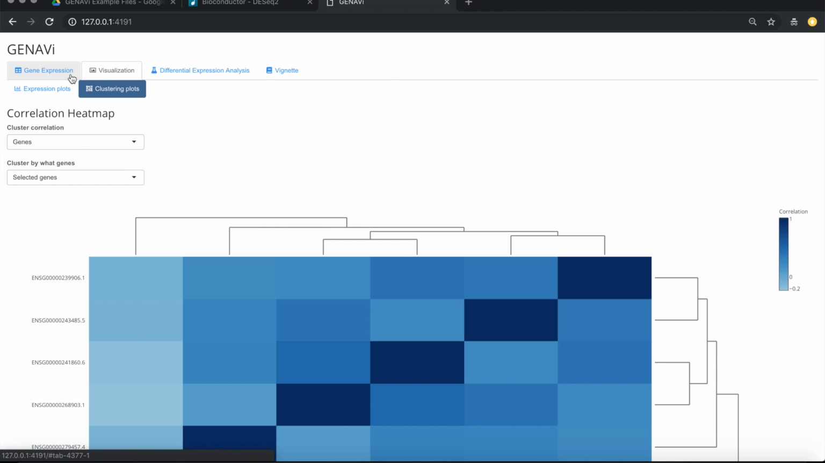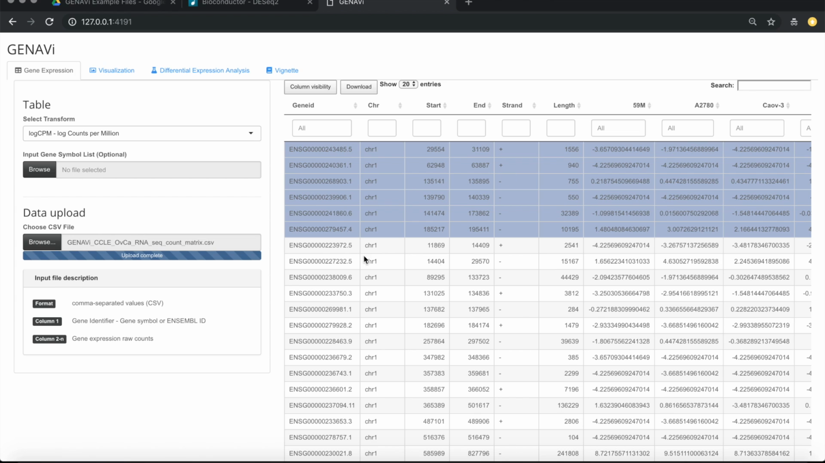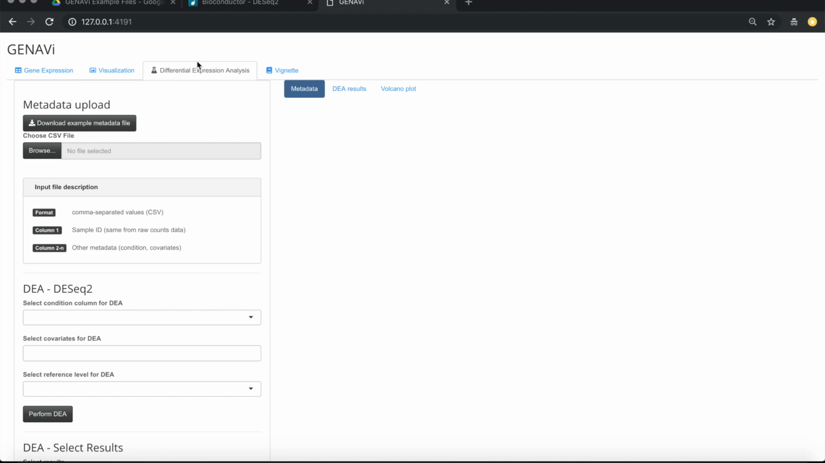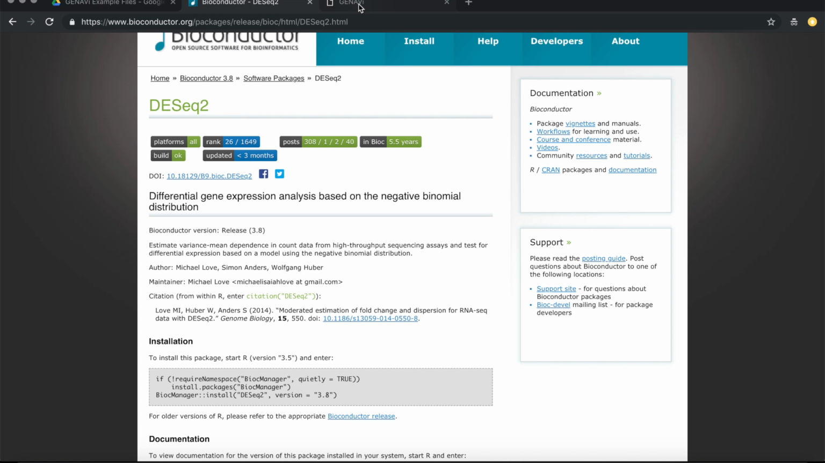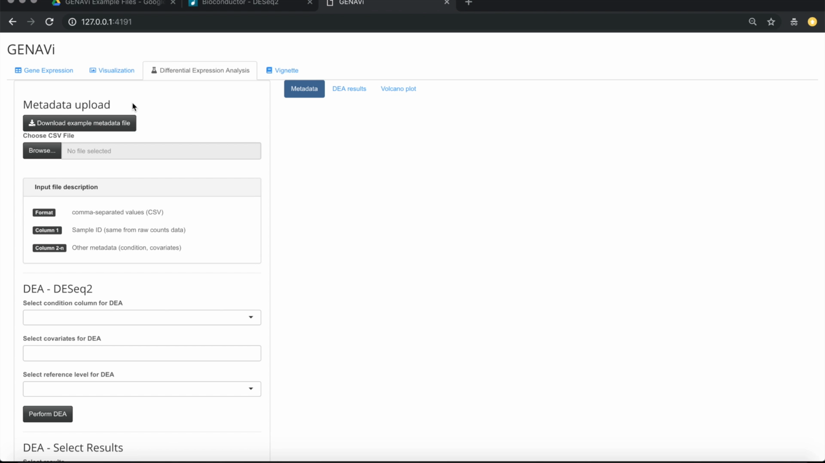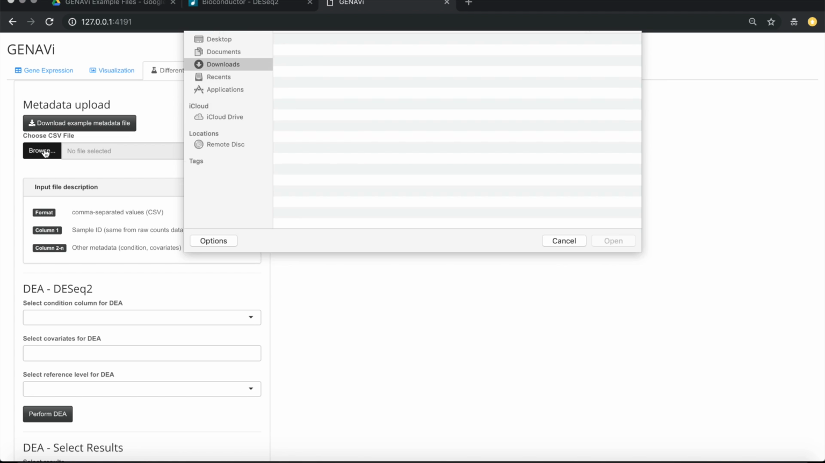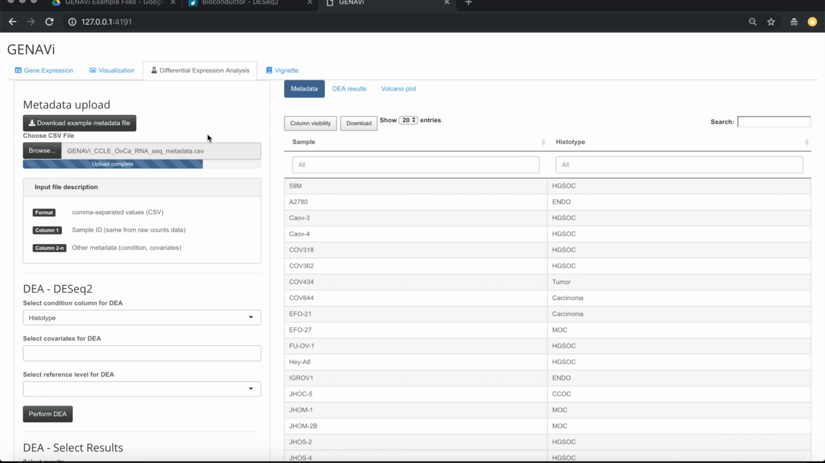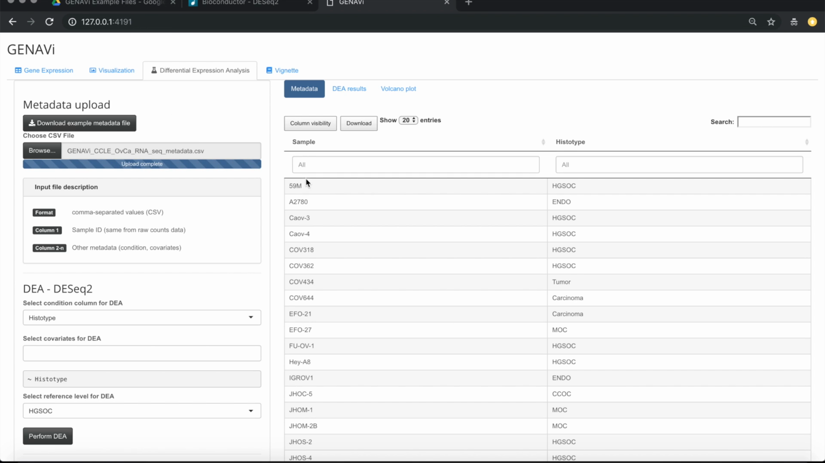Okay, the next step would be, we have our raw counts here and normalized counts. We're going to do our differential expression analysis. This tab uses the package DESeq2 from Bioconductor. So if you have any doubts how it works, you can read this package manual. Basically, we start by uploading the metadata from our samples. So I'm going to load this file from the Google Docs again. So I have the name of the samples in the first column, and then any other type of metadata that we can use to perform the differential analysis.